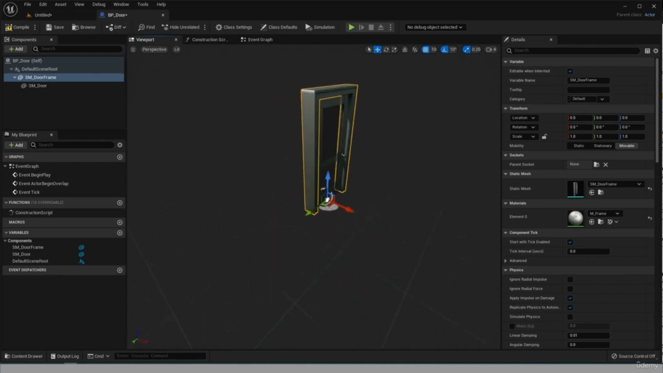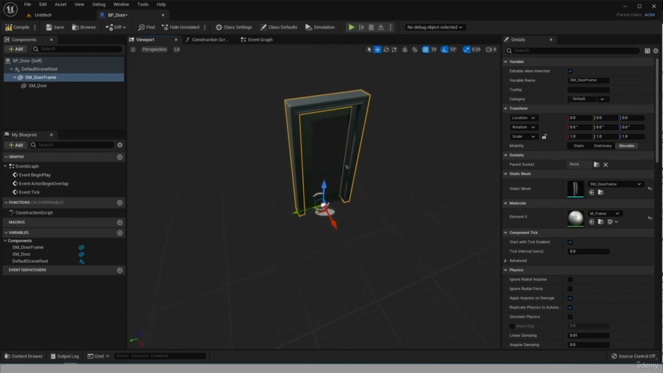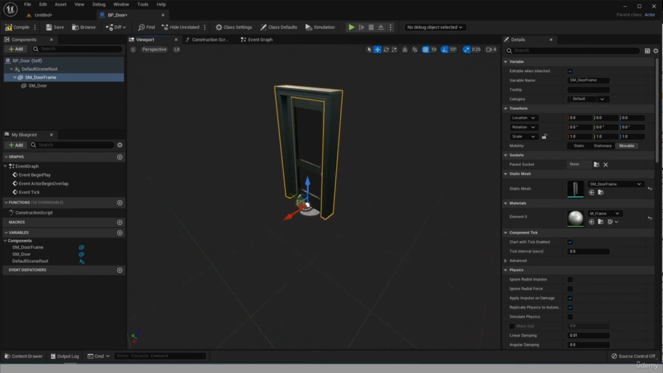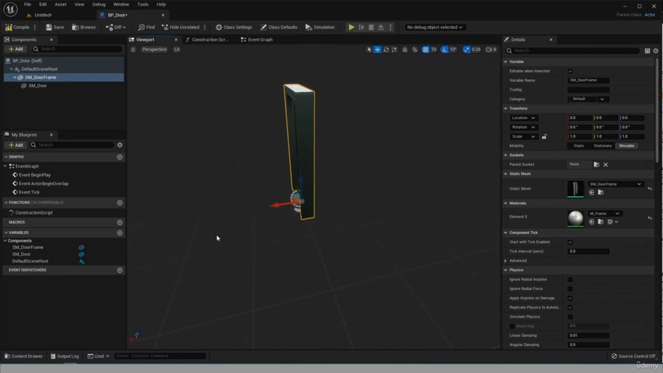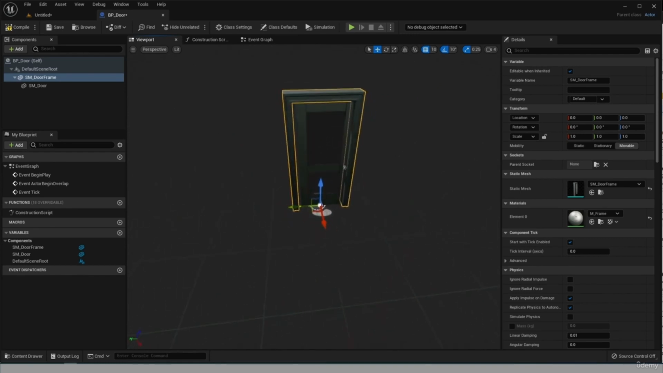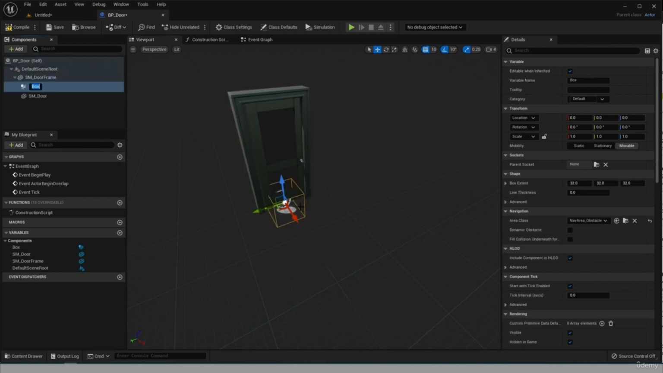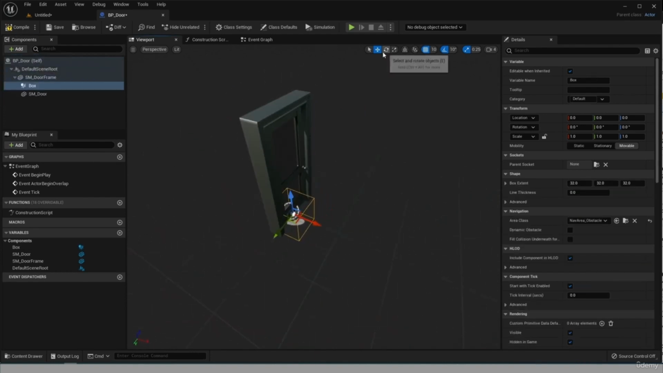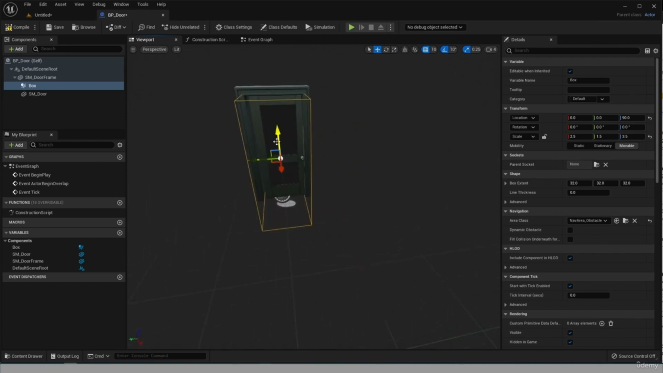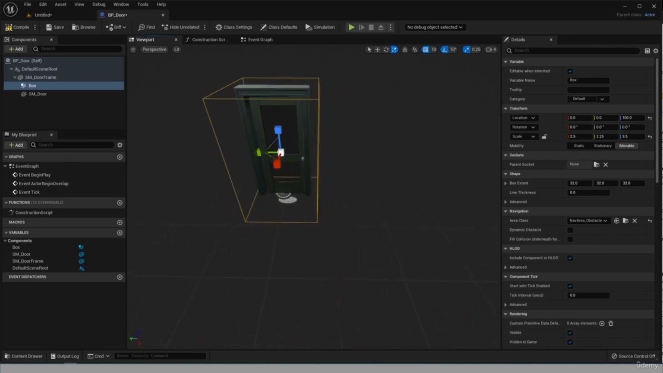So now we need to add a trigger. Remember the way we did with the sphere, we need some kind of collision so that when a player enters the area, we can understand that it's happening. So let's add collision. Okay, I'm gonna use the box collision again, and we need to adjust its size. Yeah, that should be okay.